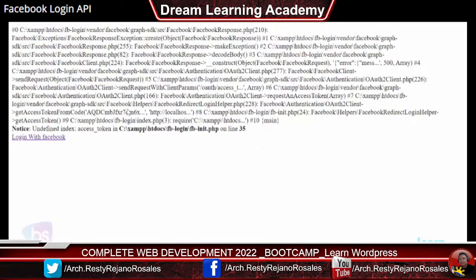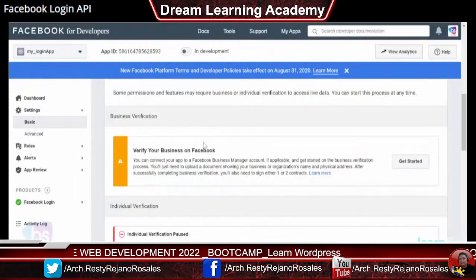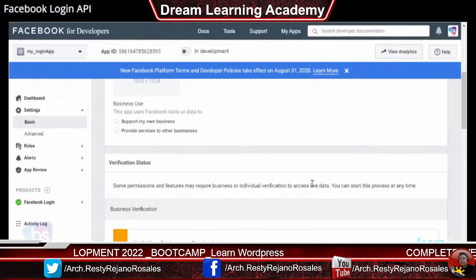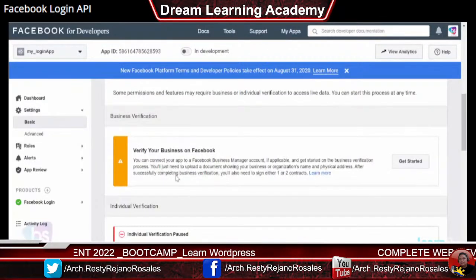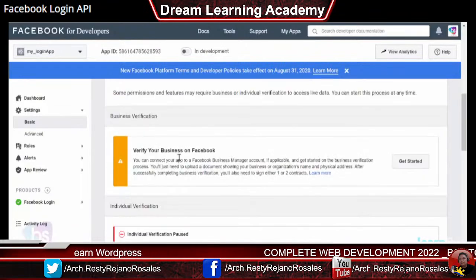It's a very simple and super easy answer. Why? Because my login app is asking for some permissions and features that may require business or individual verification. It is asking to get started and submit some documents. All right. As of now, I didn't go through this verification, so it is restricting me.